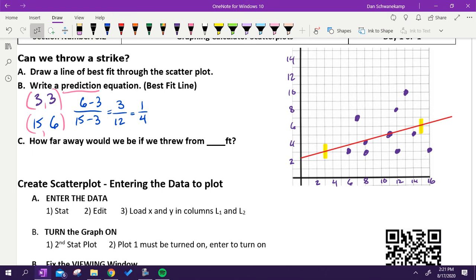What is a slope that somebody else found? I found 1/4. So 5/13. Sai, what'd you get? 2/5. Somebody find something else? 5/11. Everybody somewhere in that ballpark? You might be off a little bit some way or the other.